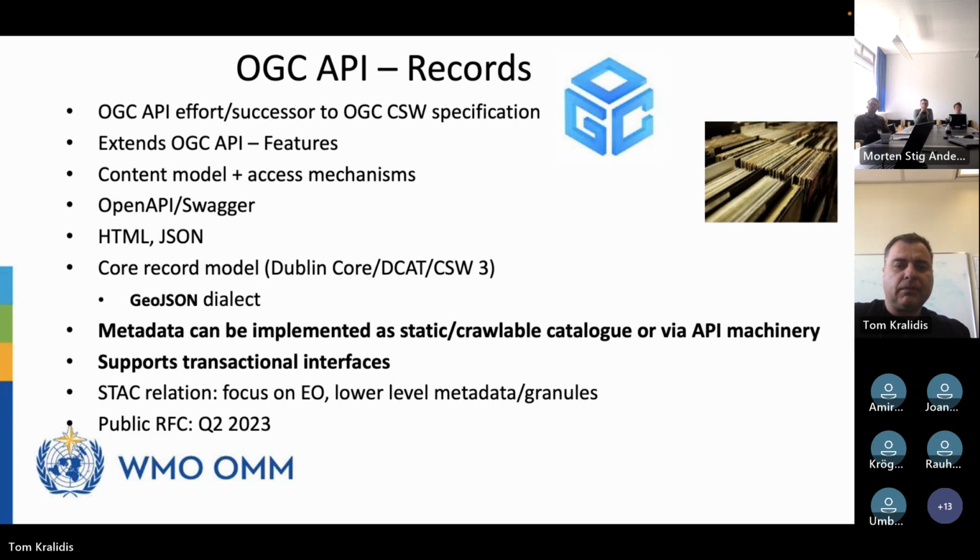and it does extensions and constraints on the OGC API Records core model. Records itself, the specification, allows for either a static catalog or an API-based catalog. We're obviously doing the API-based catalog for the WMO Global Discovery Catalog. It also supports transactions. We have transactions disabled in our Discovery Catalog in Canada because we are following the WIS2 architecture, which prescribes the pub/sub approach for ingesting metadata.